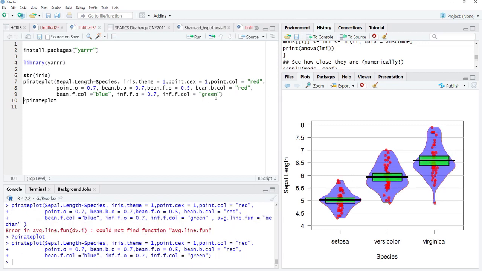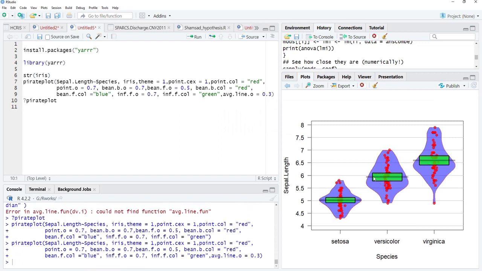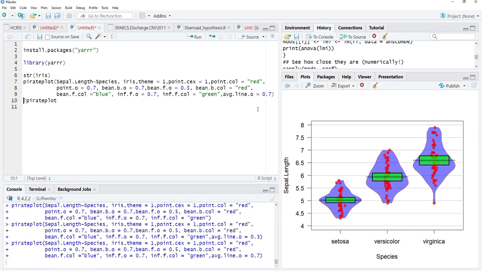Now we'll try to play with the average line color, comma, average line opacity, and that opacity will be 0.3, and we'll see what change the opacity of the average line gets. We'll make it 0.7. And similarly, you can play with the average line color or average line opacity and all those aspects.